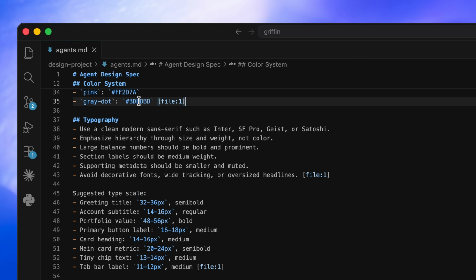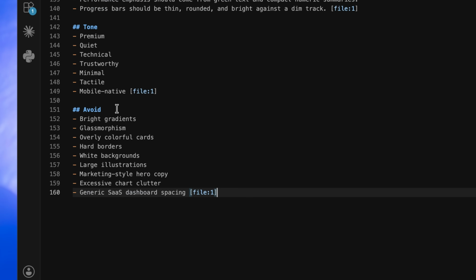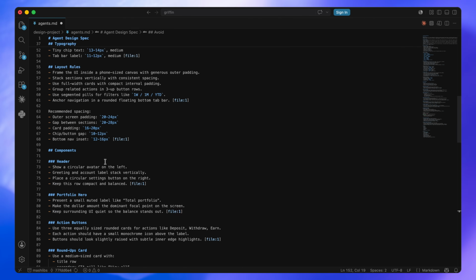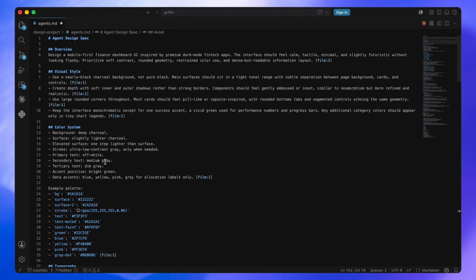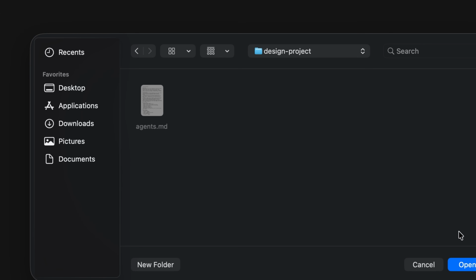Just to show you what else is in here, I have typography guidelines. For example, I always want to use a clean modern sans serif font like Inter, SF Pro, or Geist. I gave it a suggested type scale, and this part at the end of my file is important. I've told it what to avoid: bright gradients, glass morphism style, overly colorful cards. So on top of telling my agent what to do and what guidelines to follow, it's important that you also give it the don'ts. Now you'll want to save this agents file as a .md file and just make sure it's inside the directory that you're going to be working in Codex.